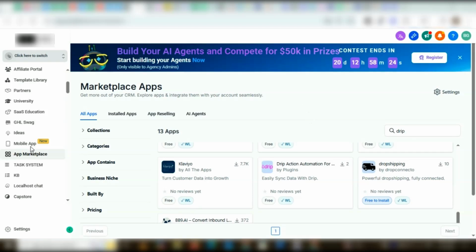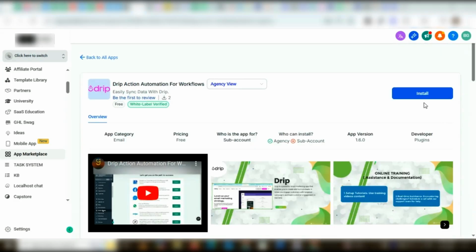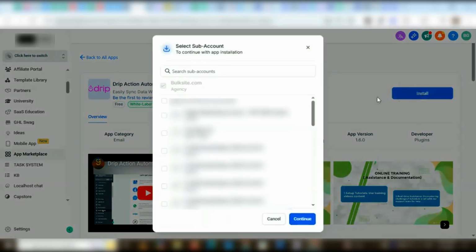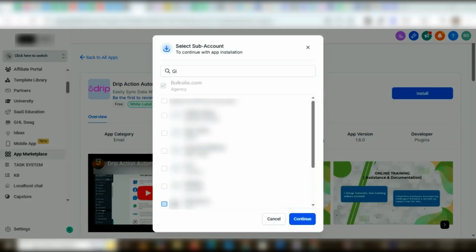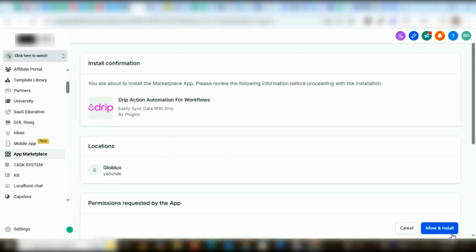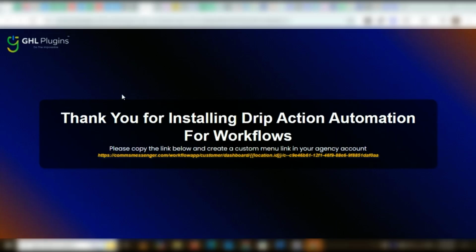Once you're in your account, head over to App Marketplace, click on it, search for your app and click on it. Click on Install. Search for the account in which you want your app to be installed. Select your account and click on Continue. Click on Allow and Install. Then your custom menu link is going to pop up.